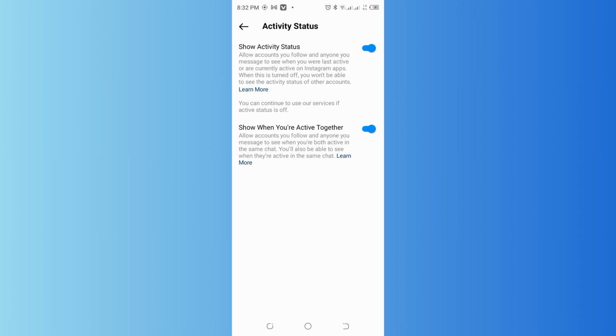But if you want to turn off, simply toggle off this option like this, and you just turned off your active status. And if the switch is gray, your active status is off, but if it's blue, your active status is on. And that's it, your active status will now be turned off or on based on your preference.